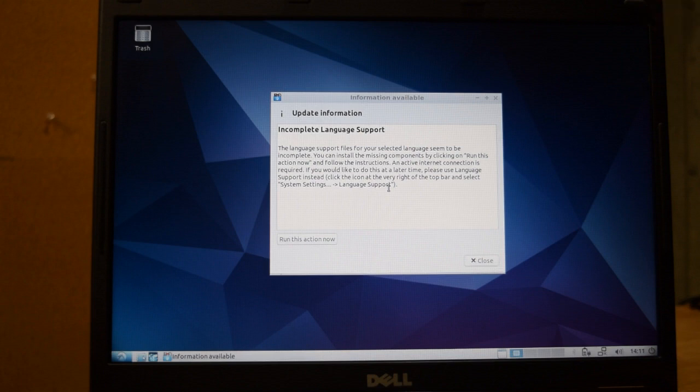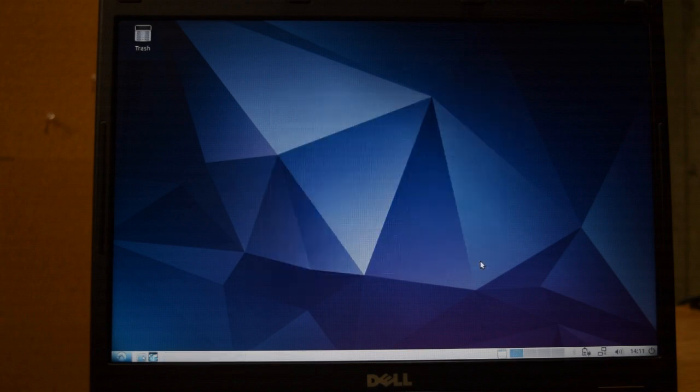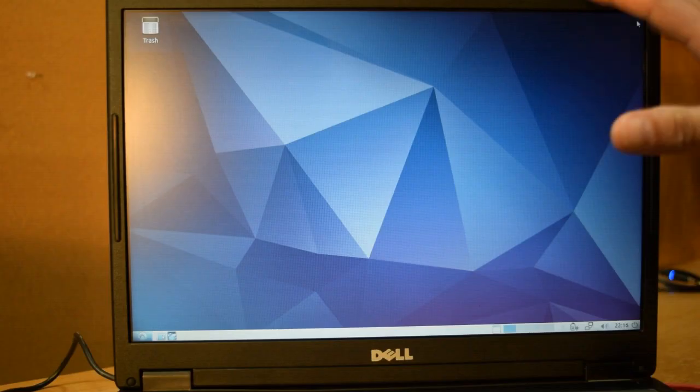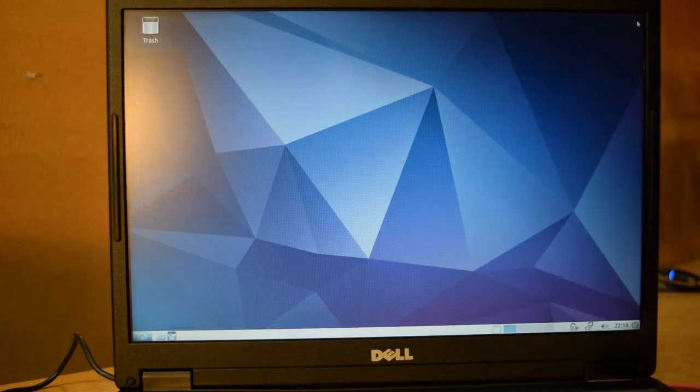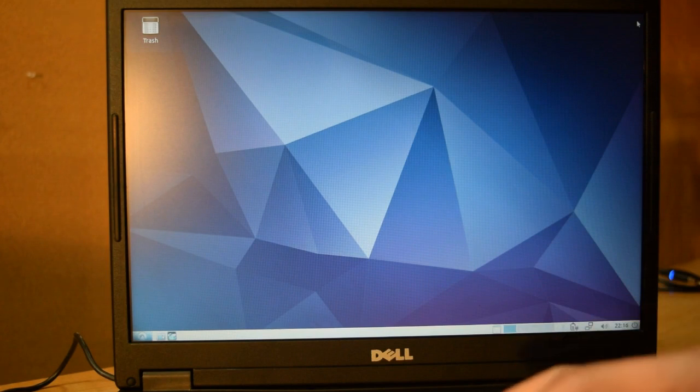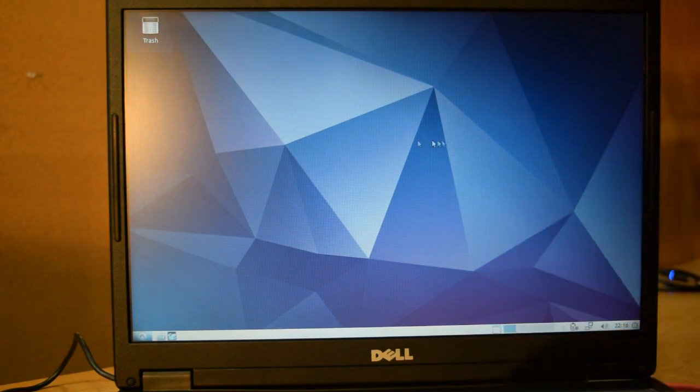So we're all booted up now, and we're getting a warning about an incomplete language support here. It says we can try and fix the problem now, or we can do it later. I can't imagine what the problem would be, so I'm gonna just leave this for now and work on setting some of the other stuff up. Anyway, as you can see, everything is up and running. We've got the Lubuntu desktop here, and it's a pretty basic, by today's standards, interface, I guess you could say.